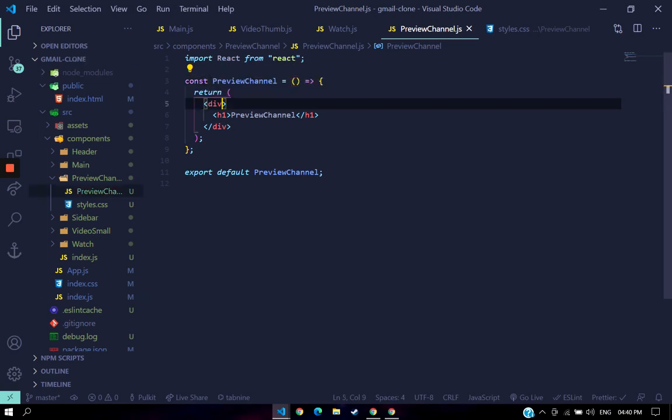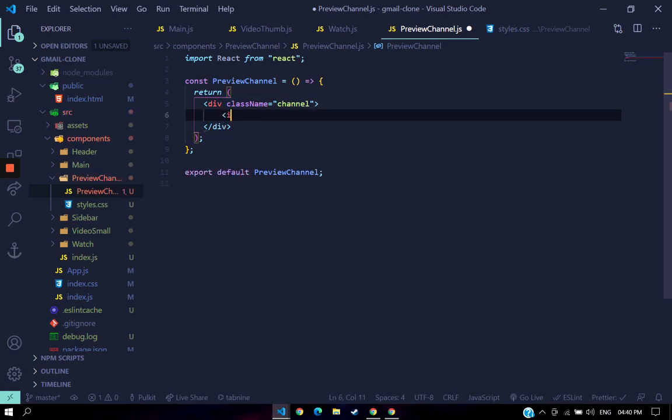So here we can just give a div of class name of channel, right? And then here we are gonna have an image which will be a channel art image, which we are gonna give a class name of channel underscore art, and then we are going to give an src of image, which we'll add soon, and alt equals channel art, right? Let's add that image also.